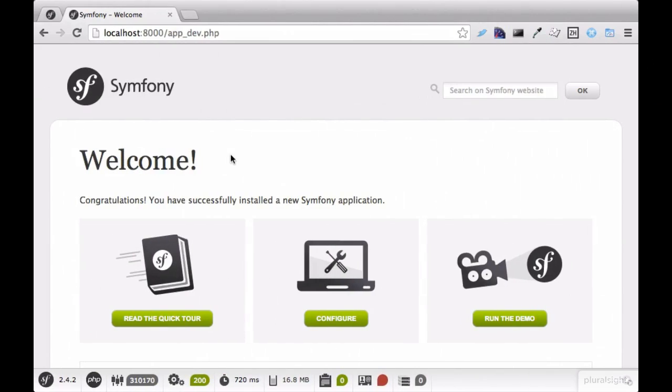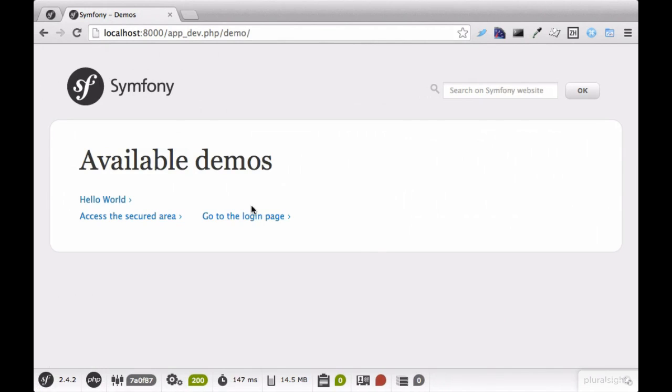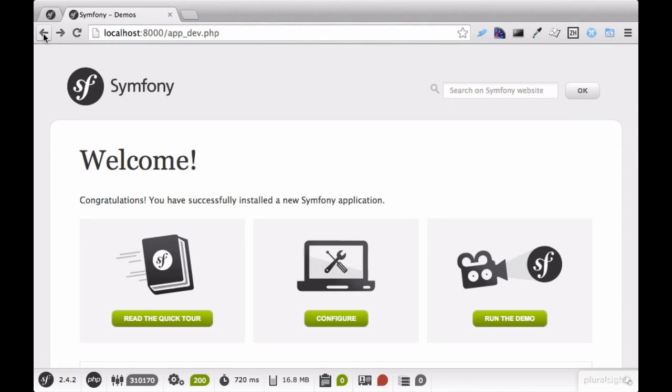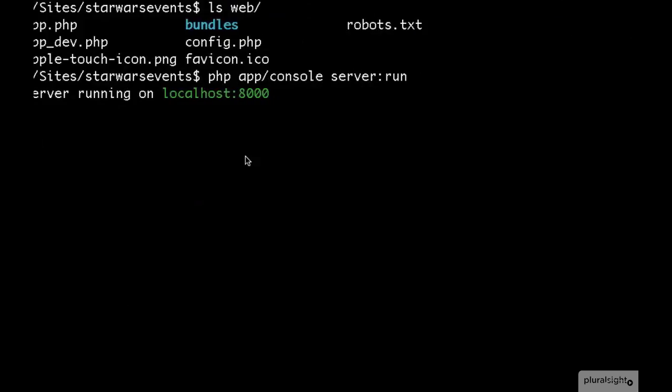You can see the rest of the demo pages by clicking the Run the Demo button. Without writing any code, we already have a working project. Yeah, I know it's kind of lame and boring now, but it does have the normal directory structure. Let's look at the app directory.